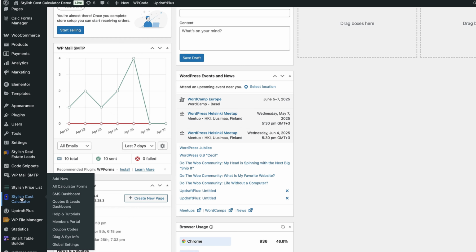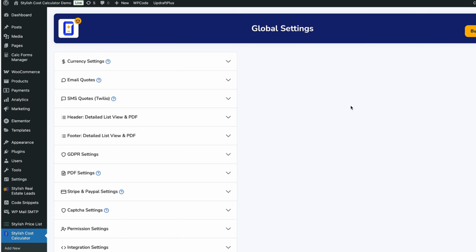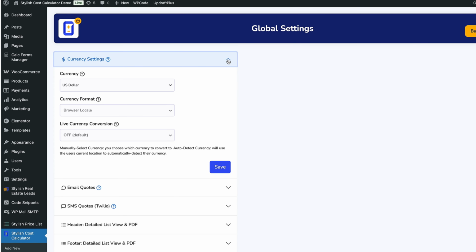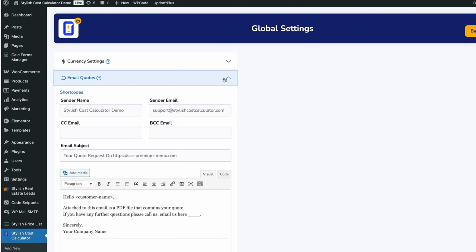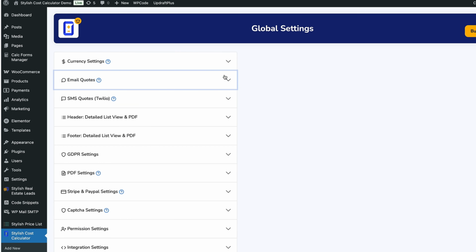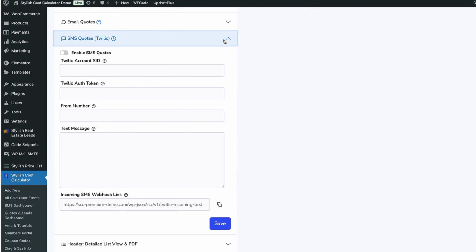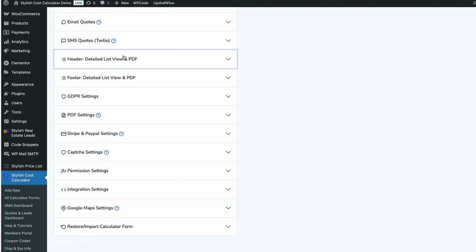After logging in, you'll see this menu on the left, Stylish Cost Calculator. Let's take a look at the global settings. You can set the currency settings, format, and currency conversion. If you're using email quotes, then you can set up the sender name and email and some email content. If you integrate your site with Twilio, then add your information here. Some header and footer information for PDF files, GDPR settings, some PDF settings.